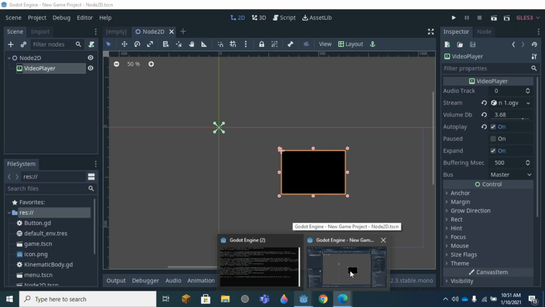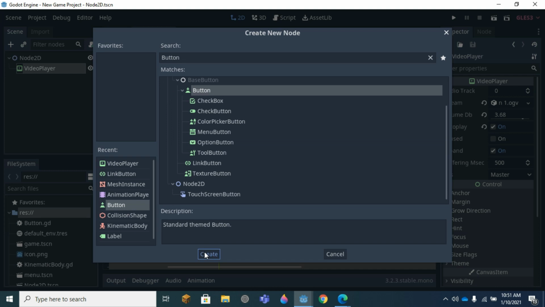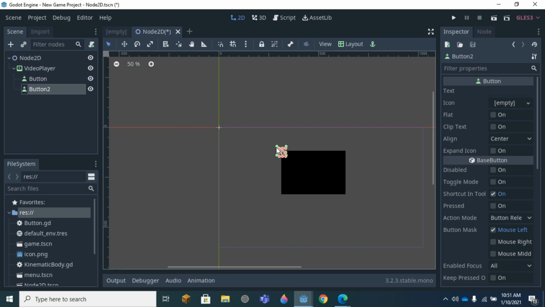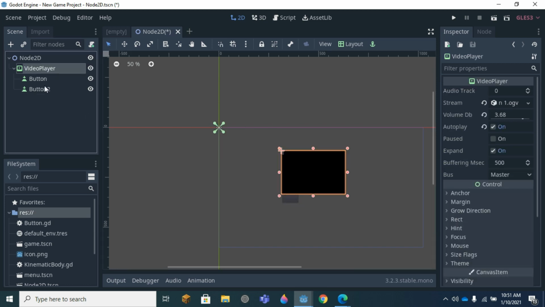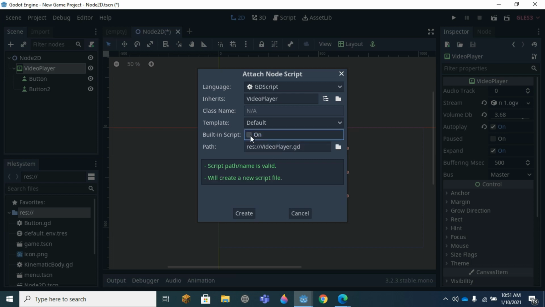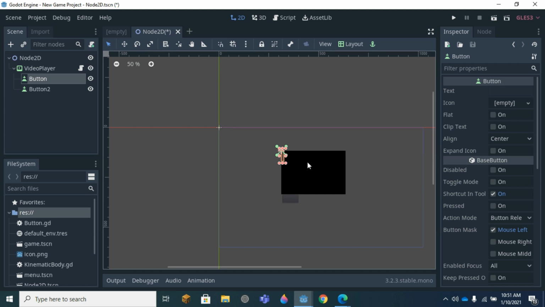I'm gonna teach y'all a few things. Actually, I'm gonna teach y'all how to pause it, and then I'm gonna teach y'all a few things on script. So basically, you're gonna create two buttons. And for this to work, you have to have both of the buttons inside the video player, and the video player must be the one with the script. And then you can go back to making your buttons.